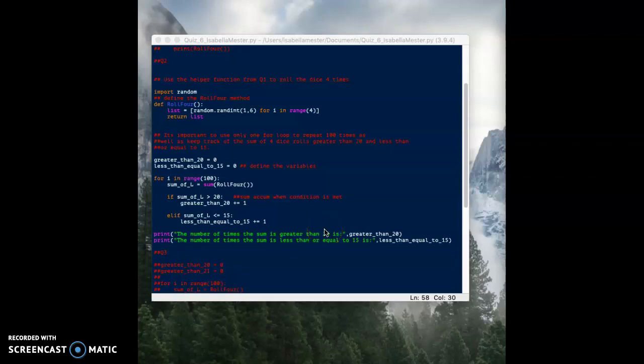Today I'll be going over quiz 6, question 2 for Computer Science 110. So first I'll be using the helper function that I did from question 1, and I went ahead and just copied that down so that I wouldn't have to keep scrolling.